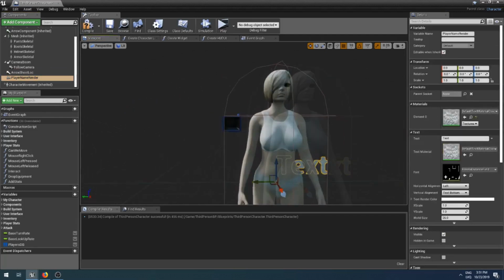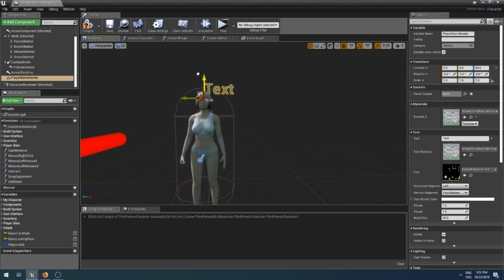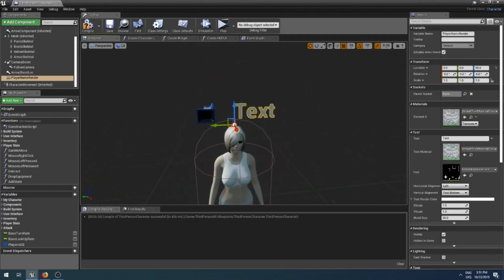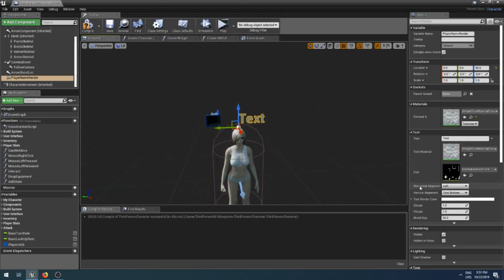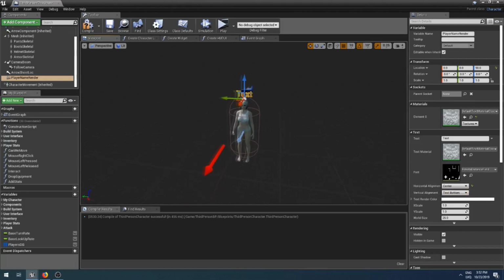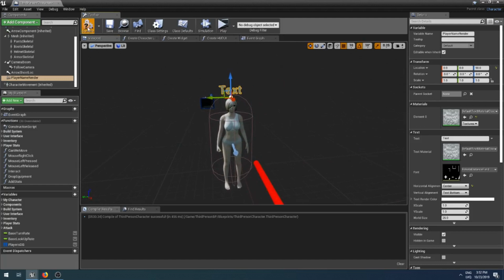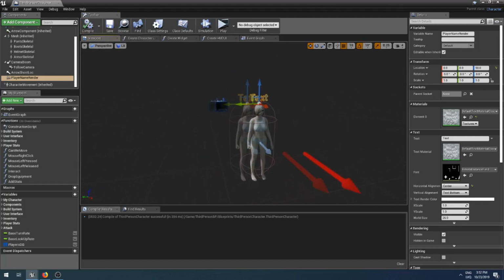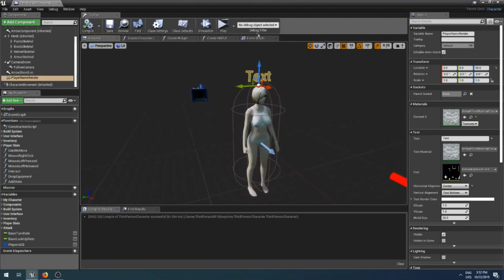I will move this to the top of the character so that it would be right above my character, and I will horizontal alignment this to the center. So now this is done, and the next thing, let me see, what should I do?